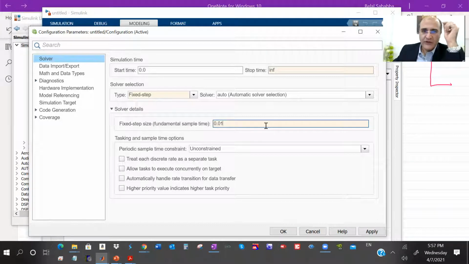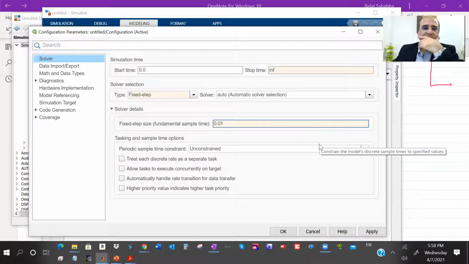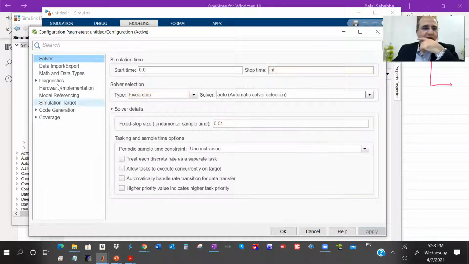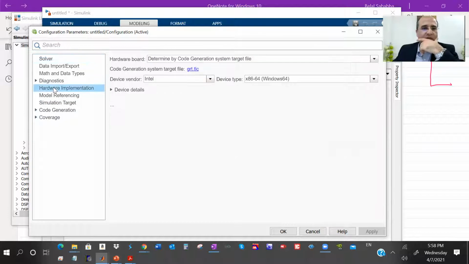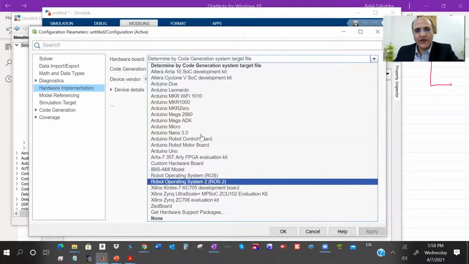Yani 0.01, one sample every 10 milliseconds. Okay. Then the solver does this, apply. Then here at hardware implementation under diagnostics, go choose your device. See how many hardware you have?